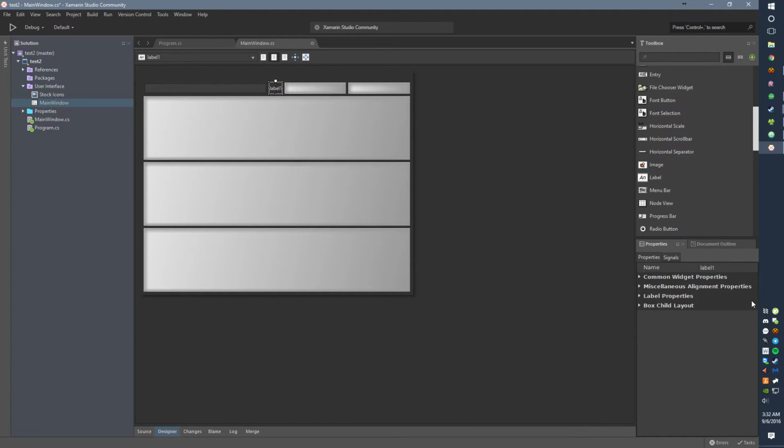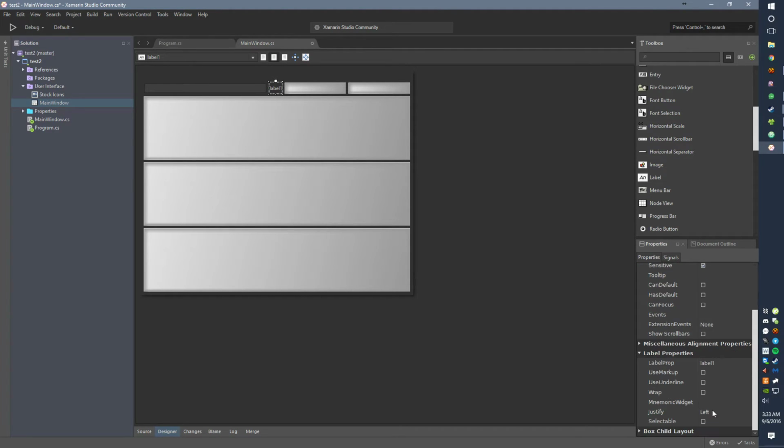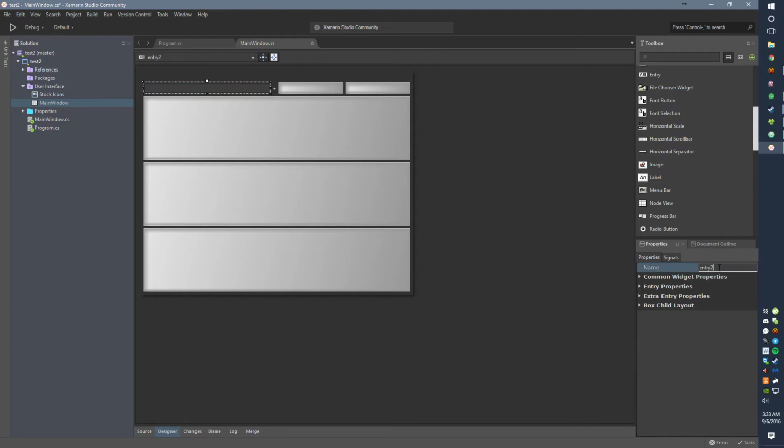Okay, so let's give this a name, LBL add, and now we're gonna access the properties of the label and set its text to plus. Okay, let's name this entry box just entry 1. Now we're getting another entry box. Let's call it entry 2.